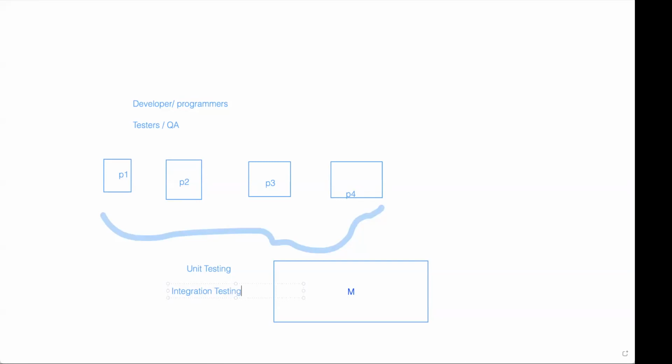Okay, so these two testings, if we want to conduct them, we need to know the programming skills or internal logic of the program. That is the reason these two testings will be done by the developer in their own environment. In order to do these two things, we need to have some programming skills, or we should know the internal logic of what they have written in the program. So that is the reason these two testings will be done only by the developers.